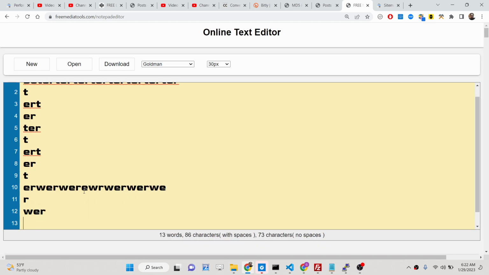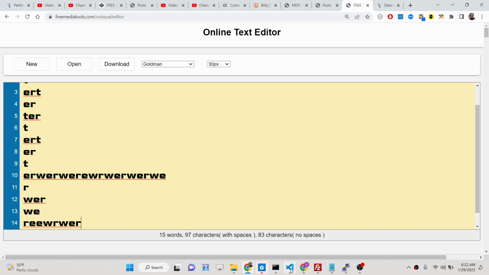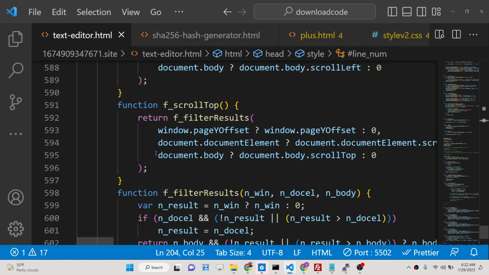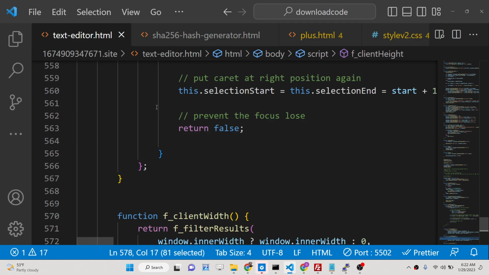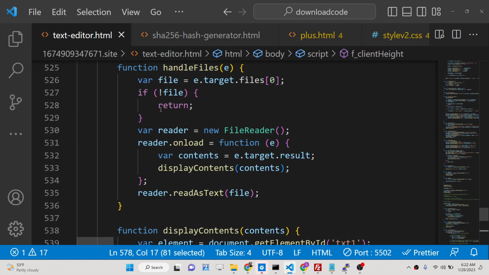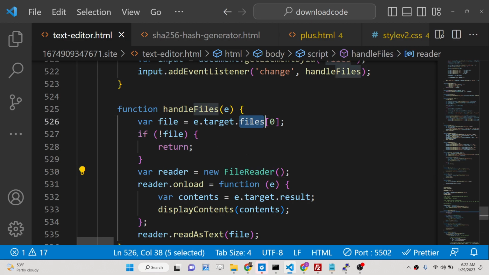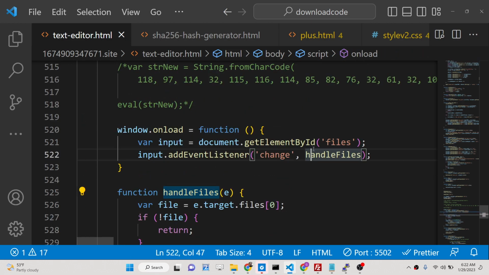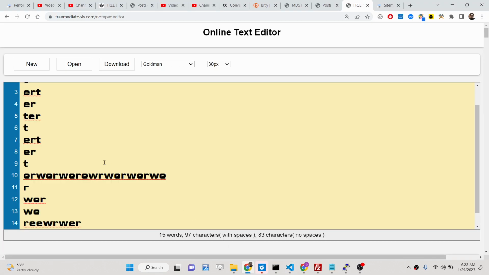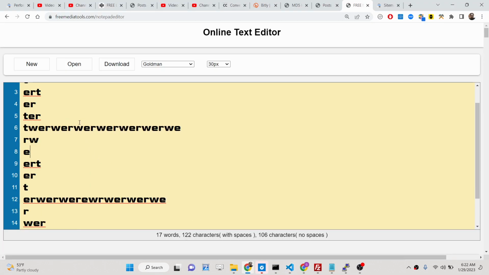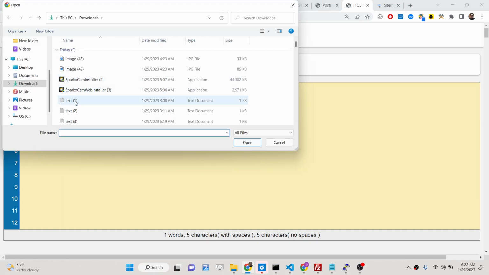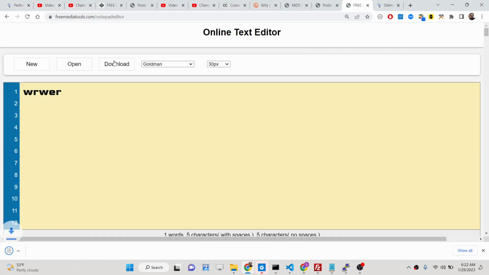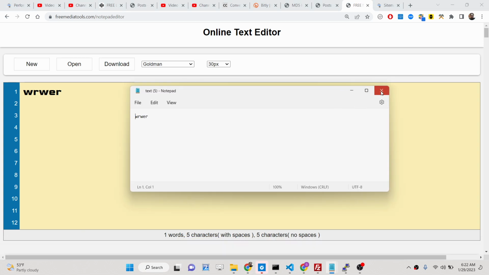So you can see you can make changes here. So no server side code is involved, guys. You can see that all the JavaScript code is there. You will see that we are using the FileReader API to basically do this process. So I think it's a very tremendous tool out there. You can see that we can click on new. We can open an existing file like this. You can download this as well. So like this, a tremendous online text editor, guys.